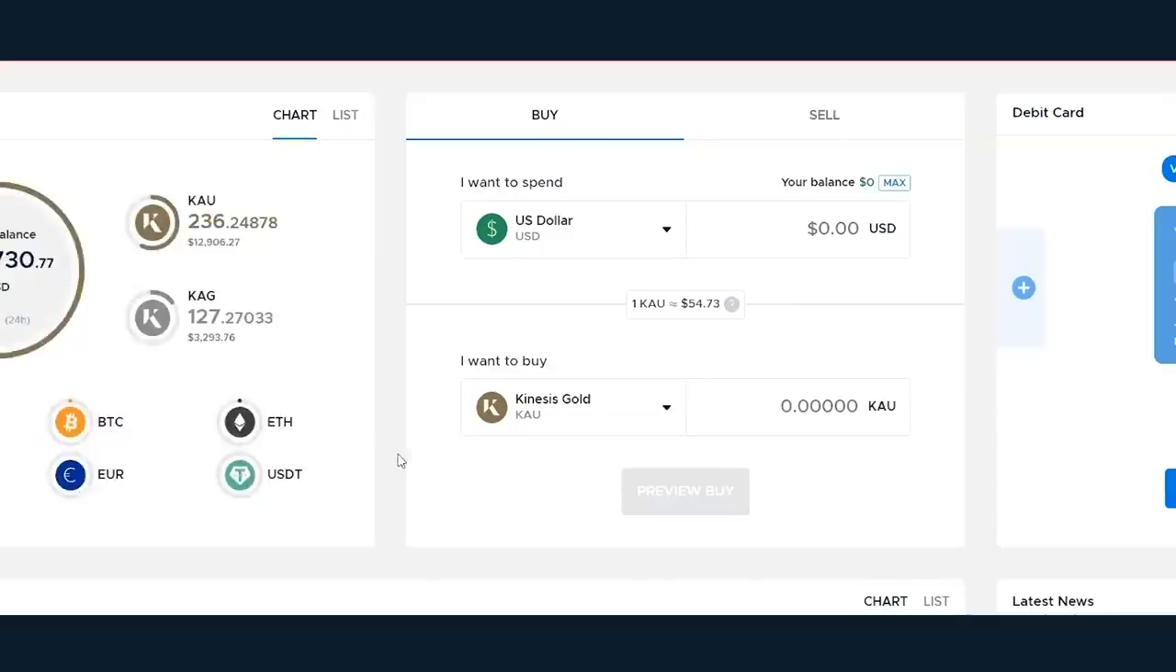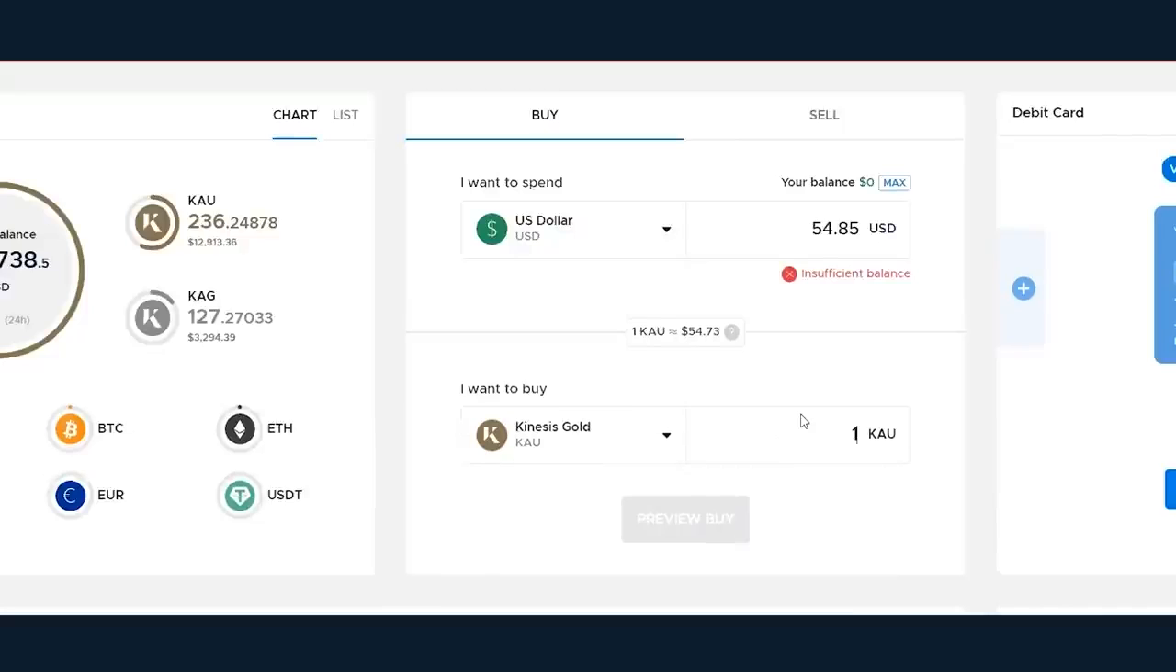Buying and selling gold and silver has never been easier. Here you can see you just choose the form, US dollars, or the amount. You click, it automatically calculates the KAG or KAU or whatever cryptocurrency. And then you hit this button that says preview buy, and here it'll confirm the amounts to make sure you double, triple check it. It shows you the small fee that's included there, and then you go ahead and confirm.